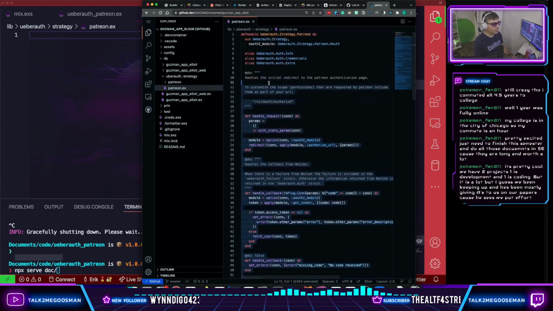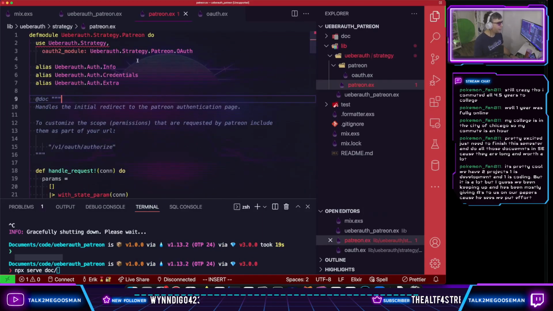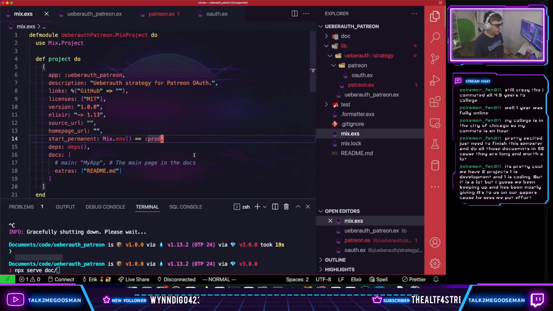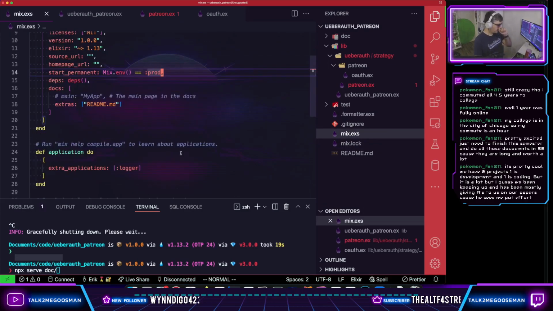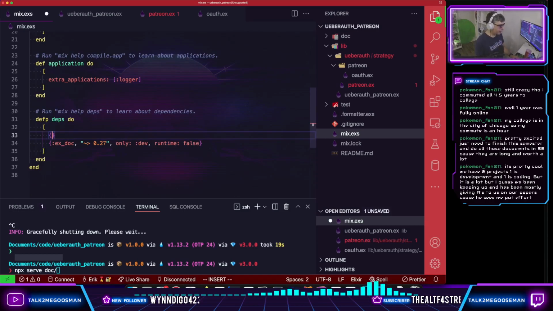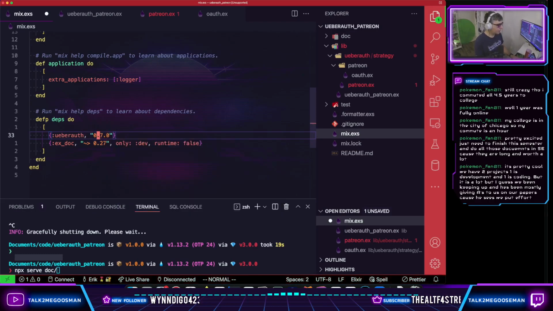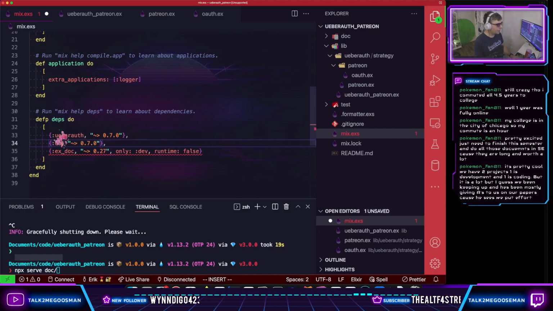So here's the first set of code. Since we're going to be interfacing with UberAuth, we actually need a couple more dependencies. Now that we're doing the code, we need to integrate with UberAuth, so we need to actually install UberAuth. Along with UberAuth, we're also going to need OAuth too.